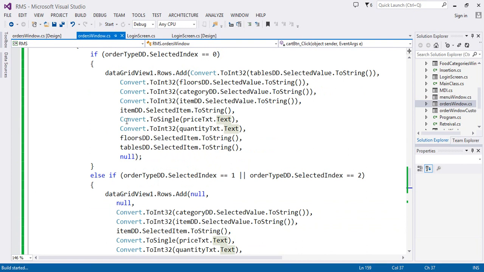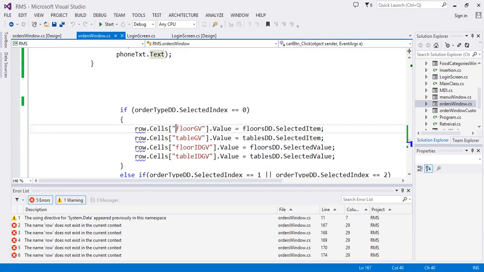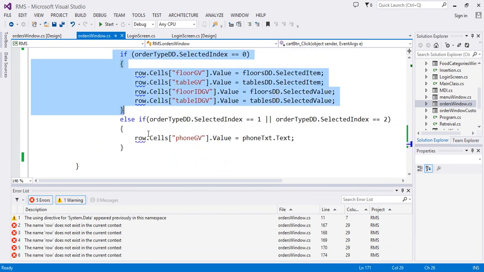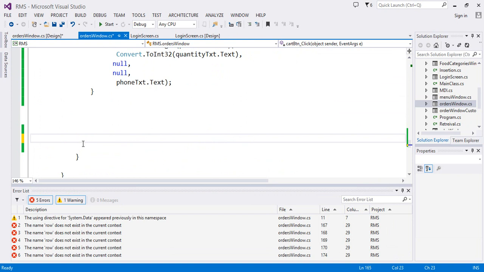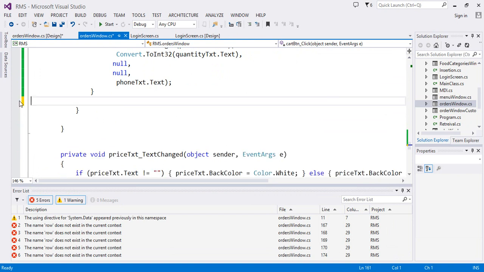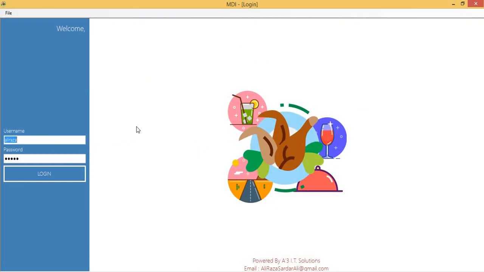So let's start and have a look, is it working or not? Okay, what's the problem? Okay, this is the problem. I have to remove the previous code because this is not required now. All set now, remove extra spaces, and now save it and run it. Let's see what will happen after running the software.